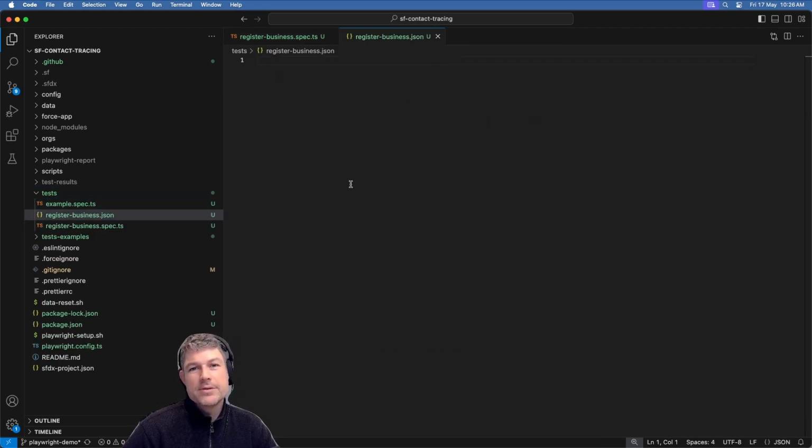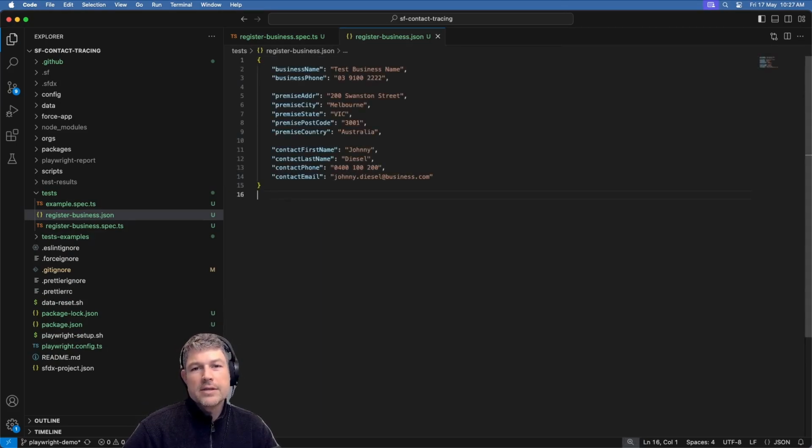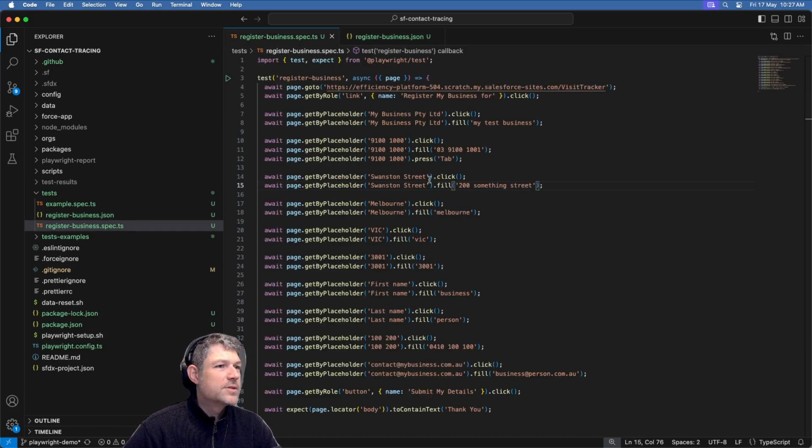What I'm going to do here is define the form data separately in this JSON file so that the script can load and use that dynamically. So let's do that now. Okay, so we've got some test data in a JSON style format. I'm going to go back over to my test script. I'm just going to add a few things into this script so that it can load the JSON file and then use the data as part of the test script.